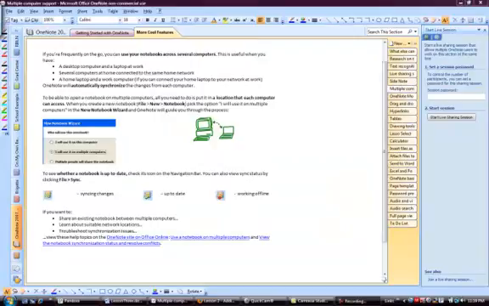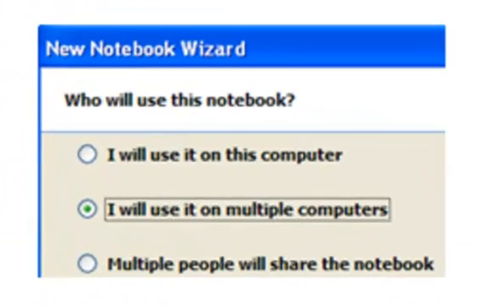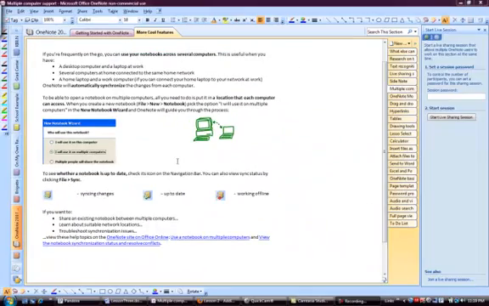Earlier in the lesson, when we set up a new notebook, there were a couple of options that we had a choice to use, and we had originally chosen, I will use it on this computer. Right now I'm going to talk to you about multiple computer support. If you are frequently on the go, you can use your notebooks across several computers.